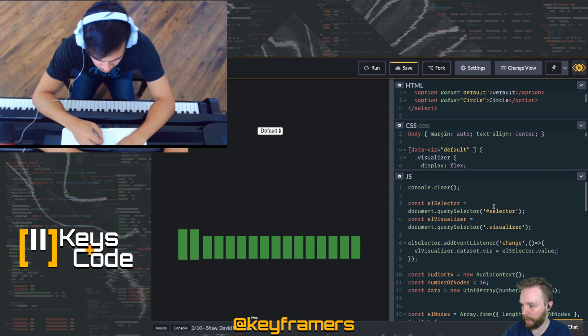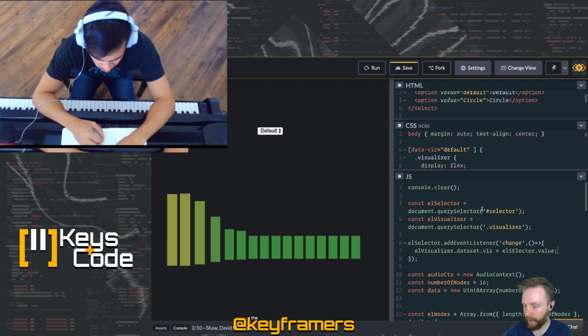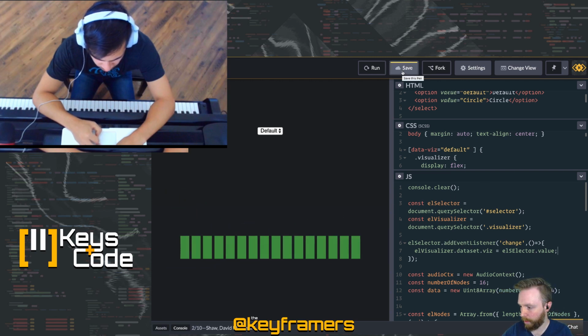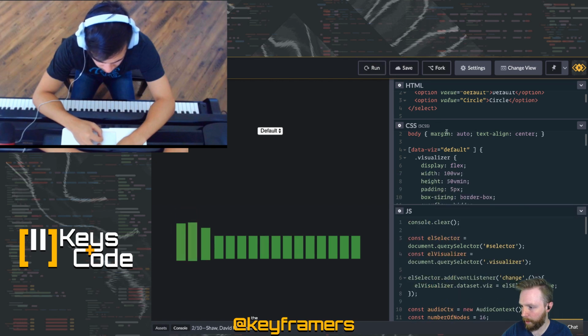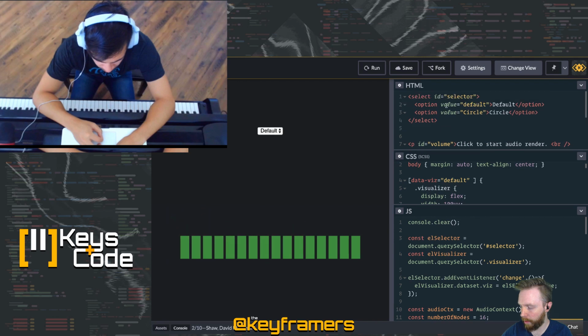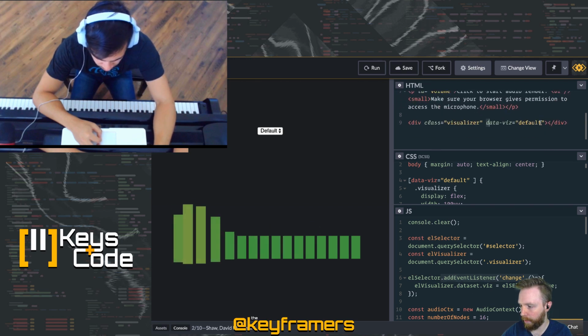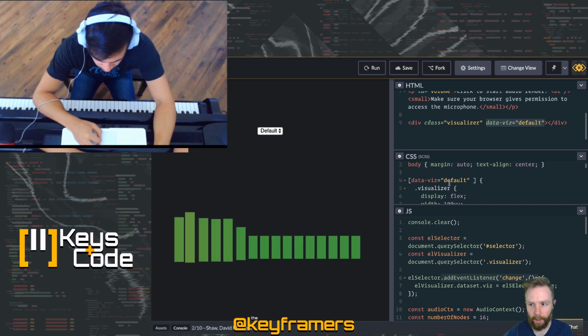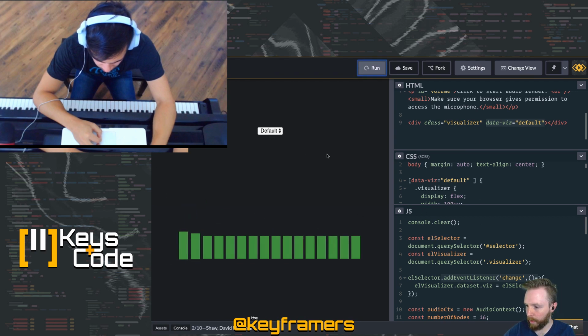Selector.value. I think that should work. So what I've done here is set up our selector so that whenever you change it, add event listener change here, it should change the data viz attribute on our visualizer so that we can swap out different animations using that data attribute. So let's give that a quick try.